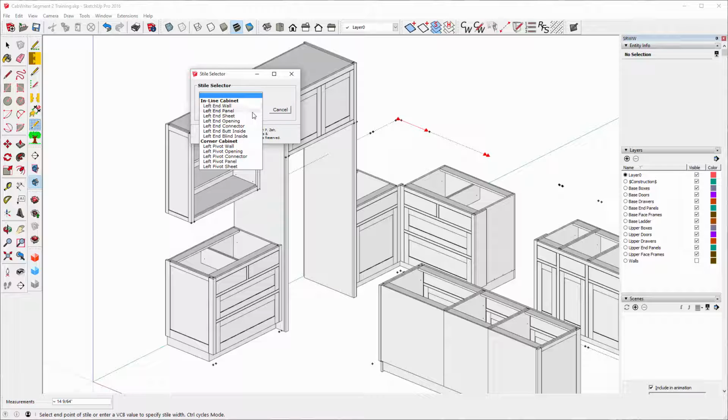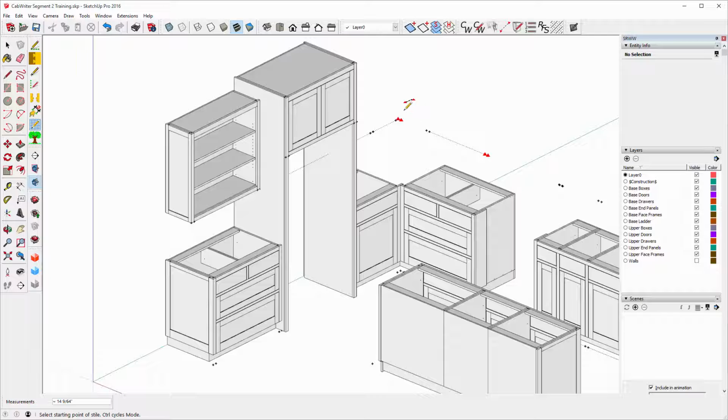And this time I'm going to use a left end or left pivot. Let me correct that. I'm going to use a left pivot connector. Now, there's a lot of things here. Left pivot connector. Let me explain each one of those separately. Left, because this is the left end of the cabinet. This is the right end of the cabinet. Pivot, because this point right here is going to be a point around which this inside point is going to pivot and end up over here.